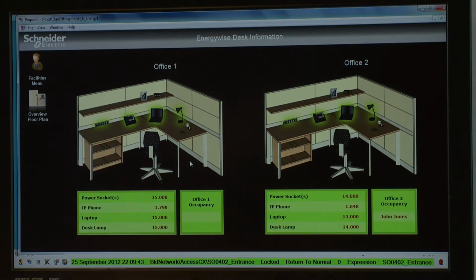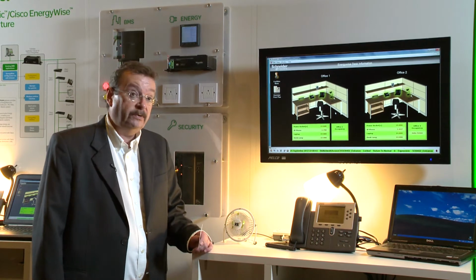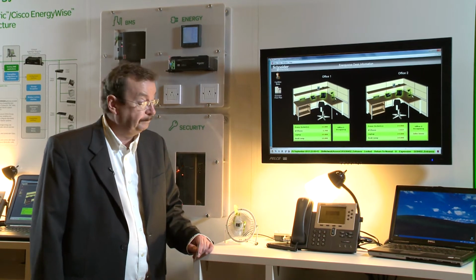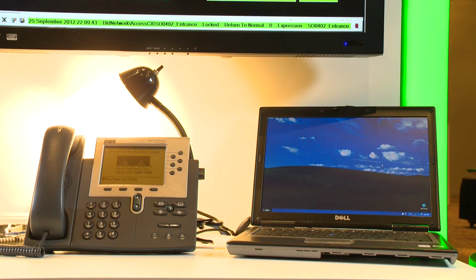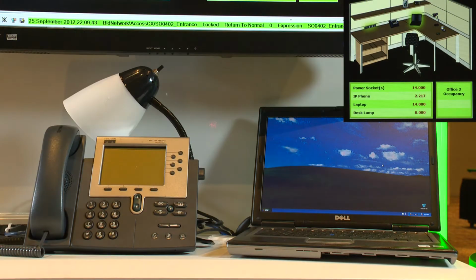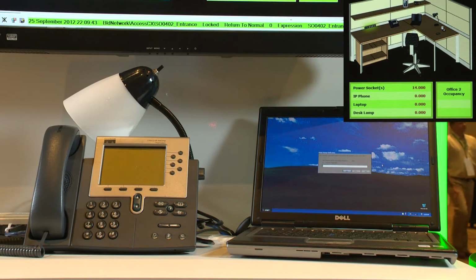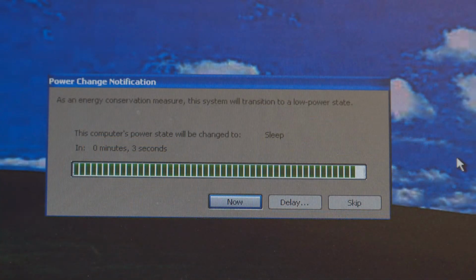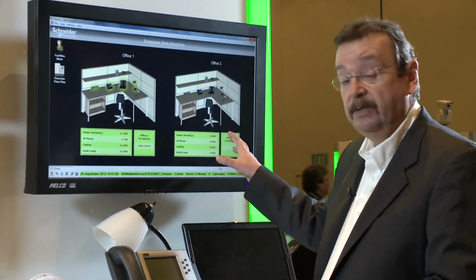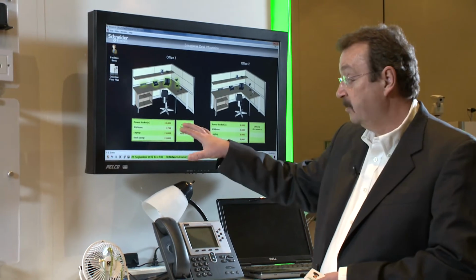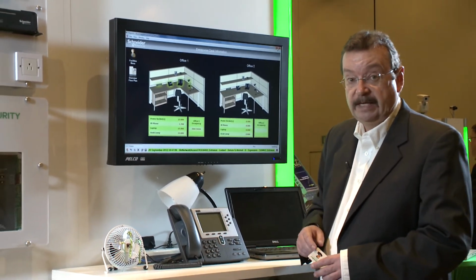At the end of the day, John Jones is ready to go home. He's going to badge out and we'll shut down his office and his laptop. He shows his card, the door contact opens and closes, his plug loads and telephone are shut off, and his PC will shut down. We can see that John's left his office. All the loads are at 0 now in his office space. And he's in the reception area, and you can see the loads are live.